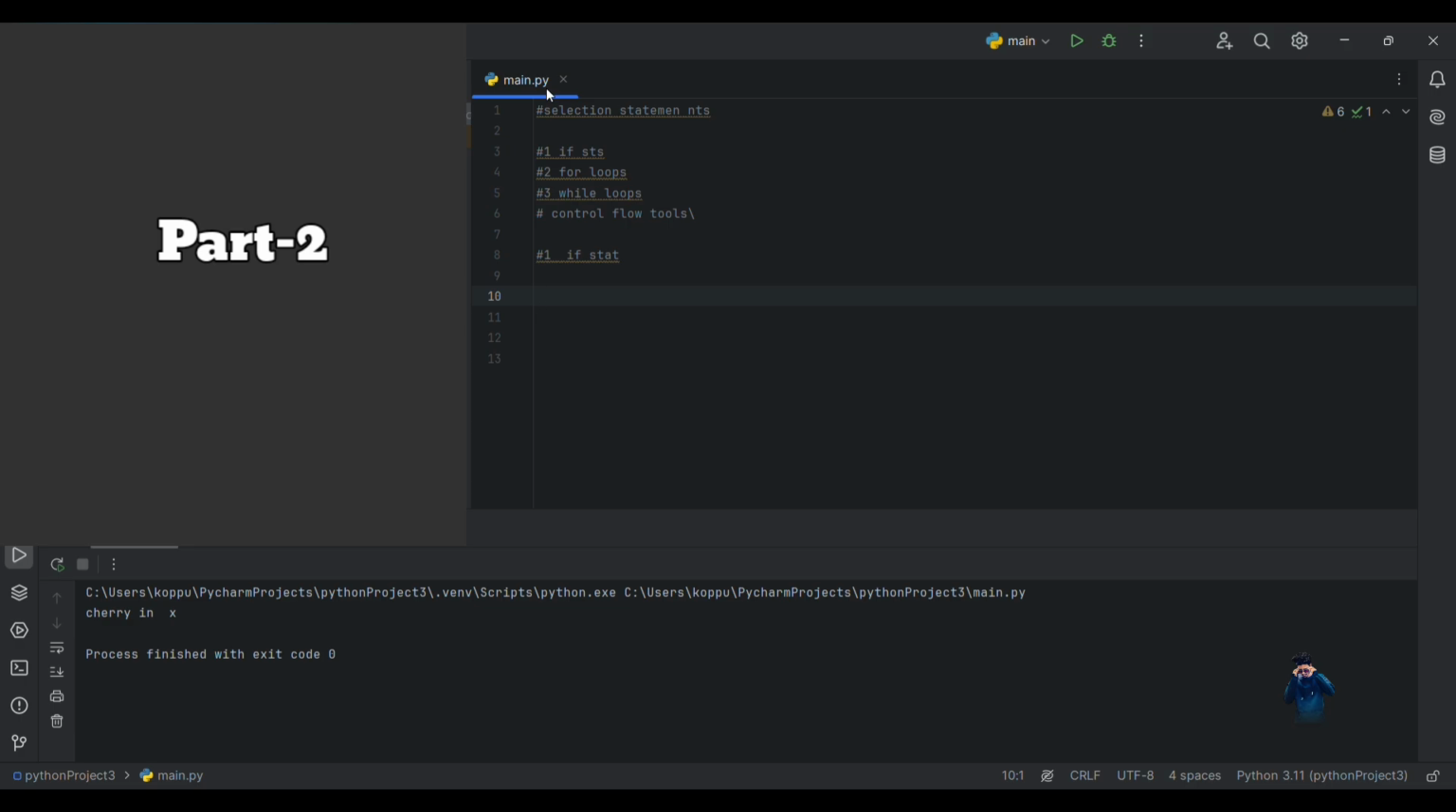This is the main topic to learn. What is the topic name? This topic name is selection statements. So first one, if statements. If statements are used for conditional execution of code.